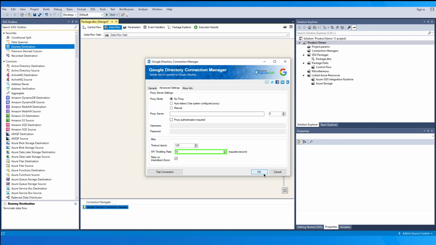The API throttling rate option allows you to restrict how many requests you want to send to Google Directory per second. This rate is set to 10, and you can adjust upward from there to optimize your throughput without exceeding the rate limit. The retry on intermittent errors is designed to help recover from possible intermittent outages or disruption of service. It prevents the integration process from stopping due to temporary issues. Enabling this option will allow service calls to be retried for certain failures. A service call may be retried up to 4 times at different backoff intervals before an exception is fired. Click on OK to save and close the Connection Manager.